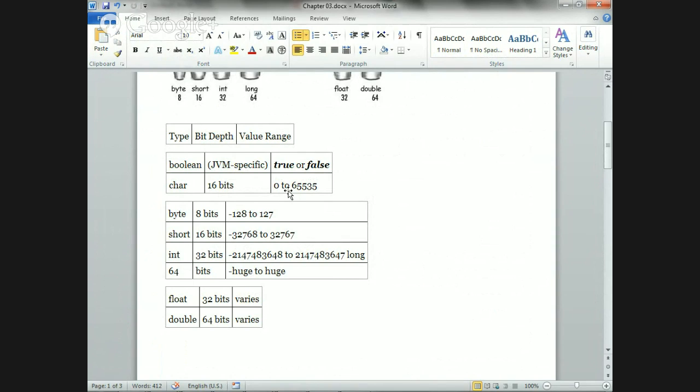So with character, there's no negatives. That's correct. For decimals you use the double. If you wanted to represent a decimal, you couldn't do integer x equals 12.6. Integer by definition means there is no decimal, so you would have to do double x equals 64.7.